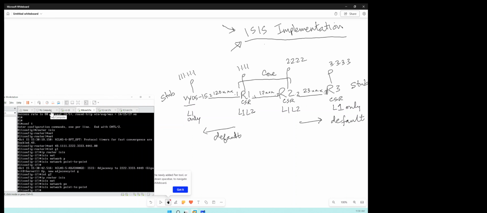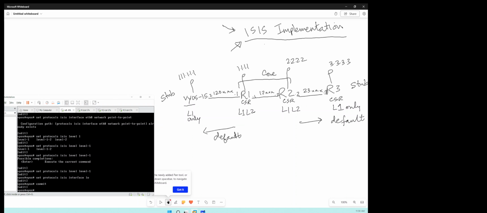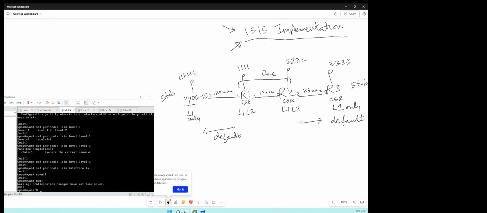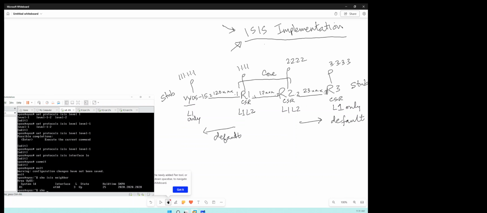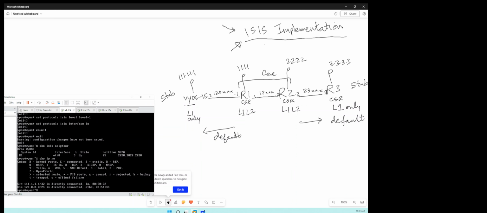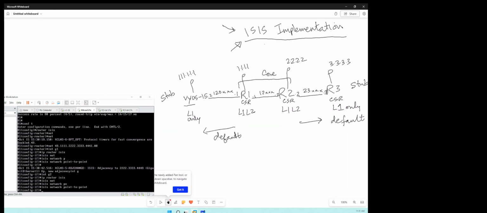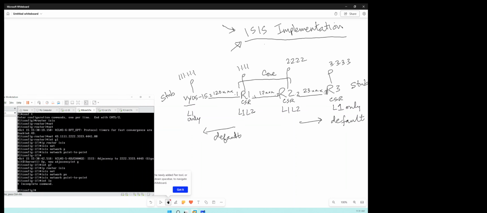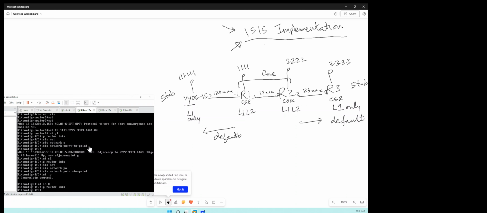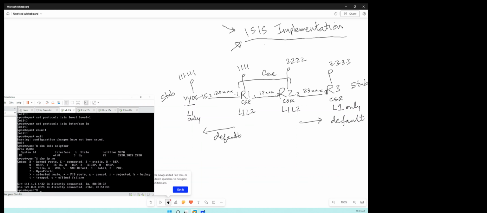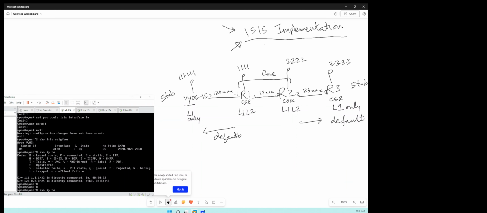Let's go check our Vyos to see if it got the adjacency. Show ISIS neighbor, and it did. Show IP route. Let's see if it's advertised. We put the loopback interface loopback 0 IP router ISIS. Show IP route.